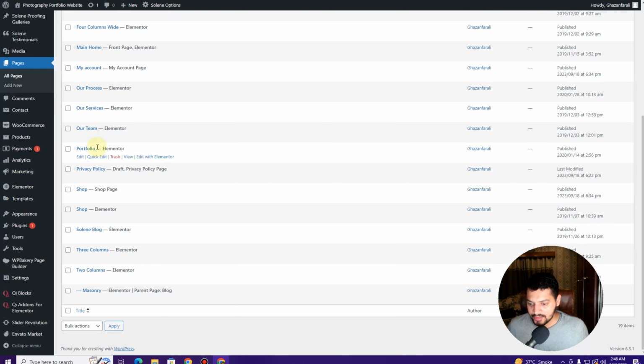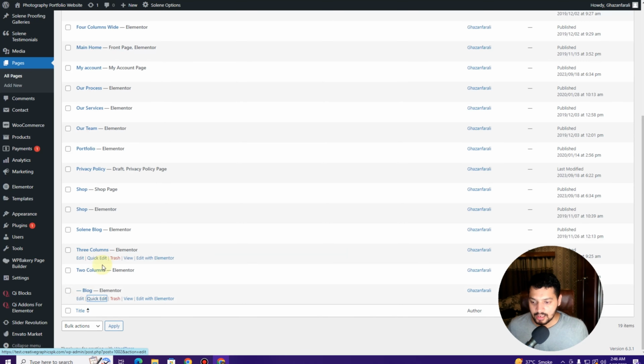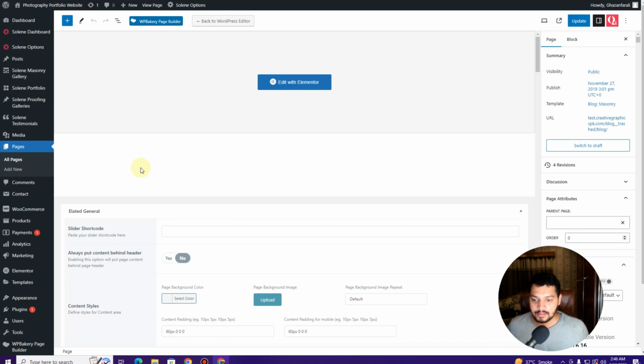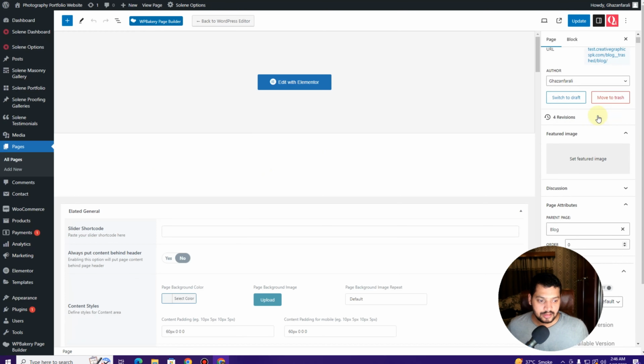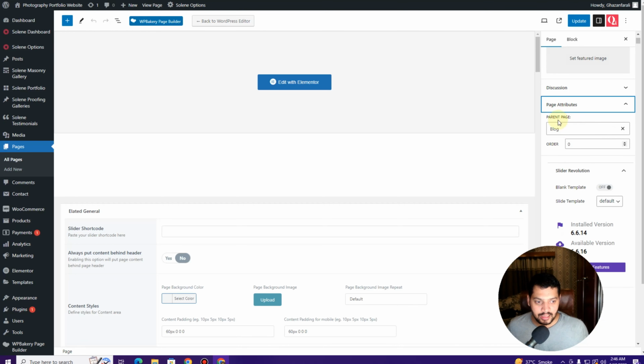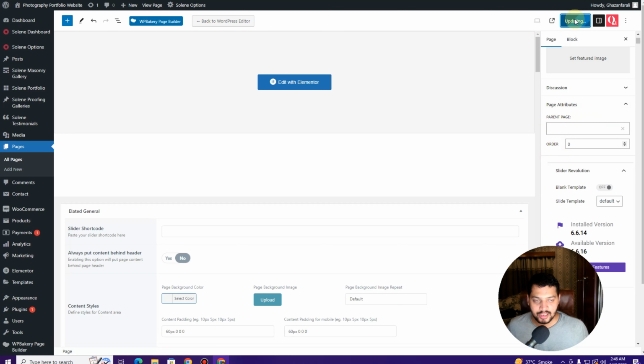And then for the masonry, here you will find the masonry, click on quick edit and change this one to blog, and just remove this slug from here and then click update. And once you hit update, now click on this edit button. Once the Elementor page builder gets loaded, scroll there, find this option, page attribute, and where it says parent page, remove this from here, click on any blank area in your page and then hit update.